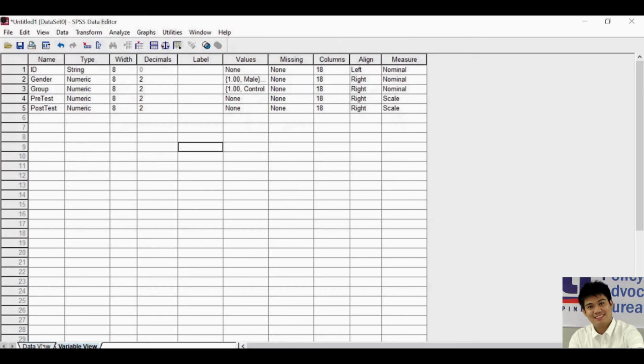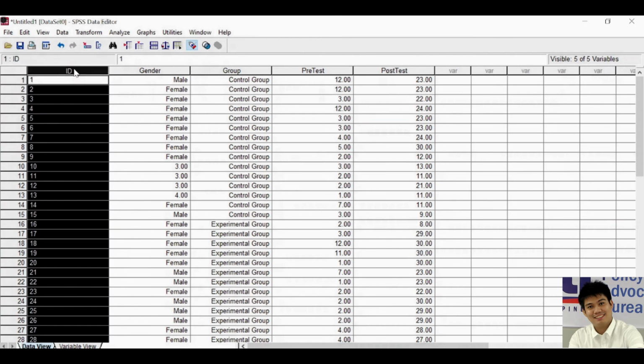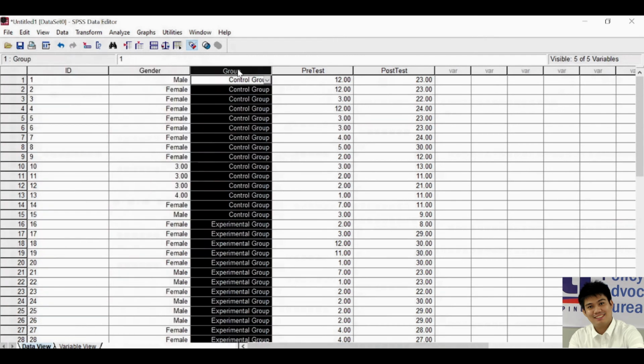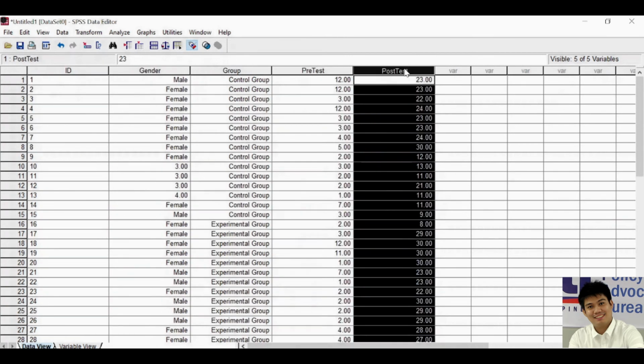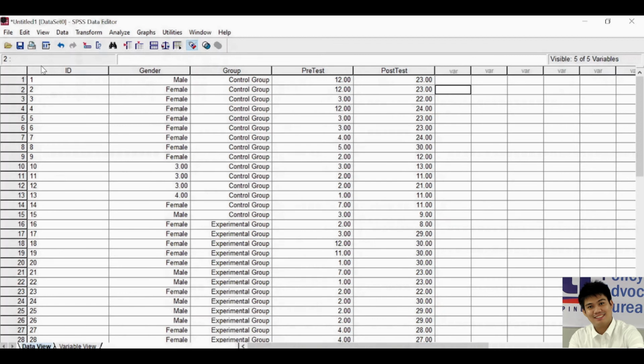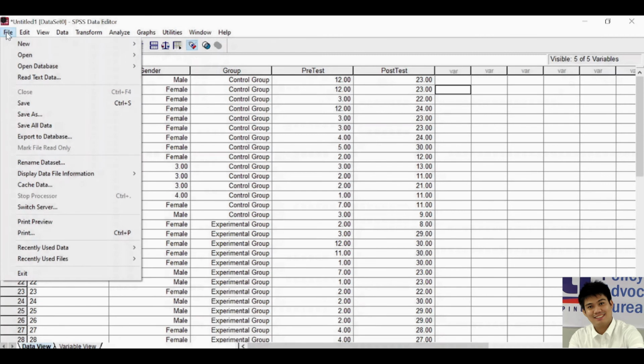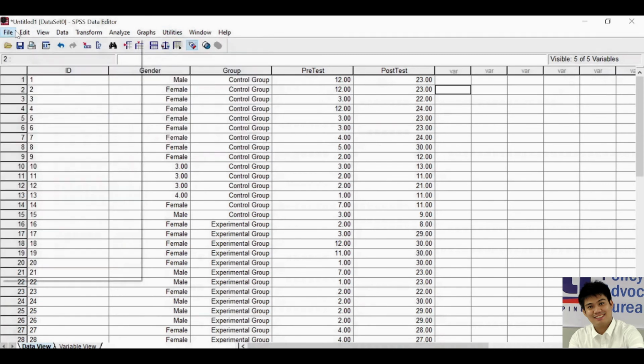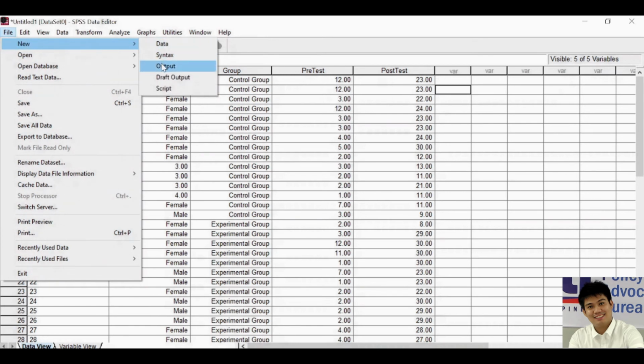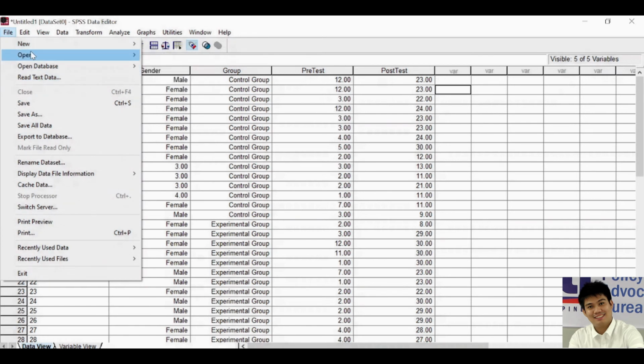So let us go to our data view. We have here the variables: the ID, the gender, the group, the pretest, and the post-test. As you can see here at the top, we have the file menu. You can open new data or create new data, syntax, output, draft, or script. You can open data that already exists. You can open a database, and you can save what you are working on.